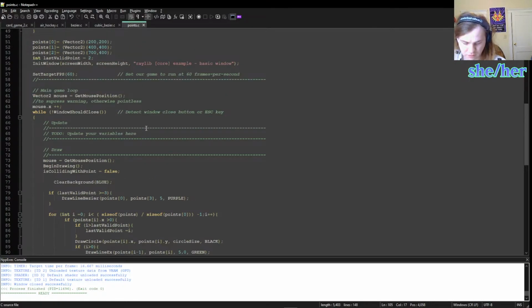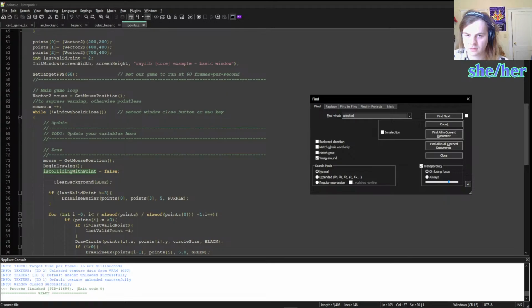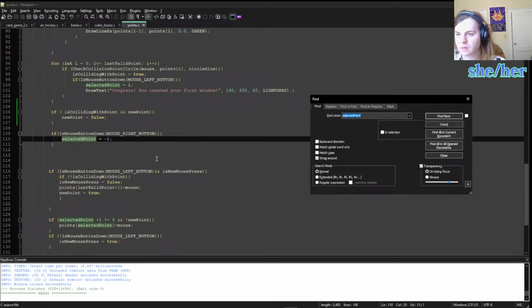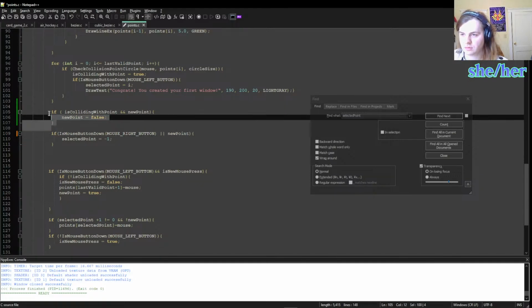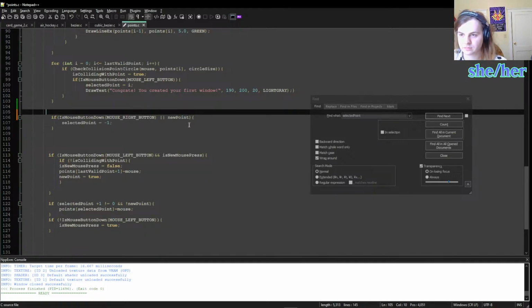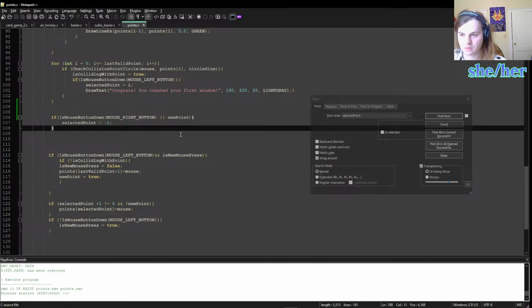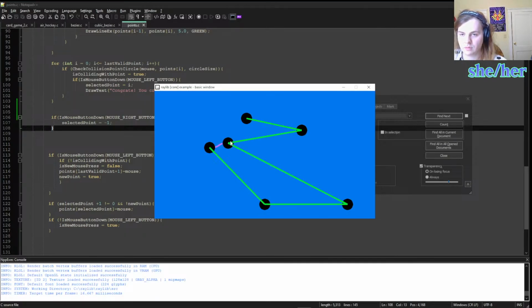Okay, where am I doing the selected point? Okay, so I reset the selected point if mouse button down. If I right click, or let's just say new point. What happens if I do that, and then we can just get rid of this for now. Okay, that's got the right behavior.